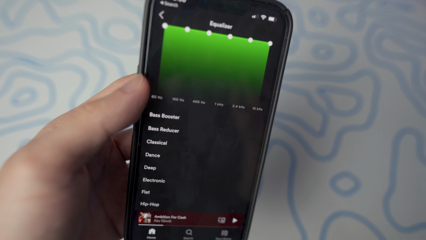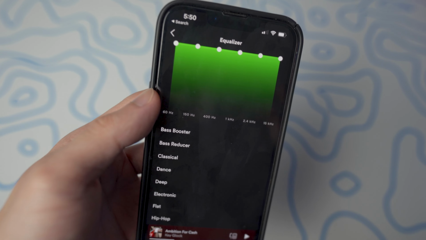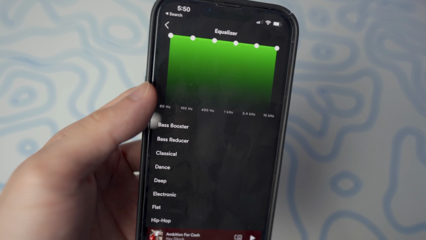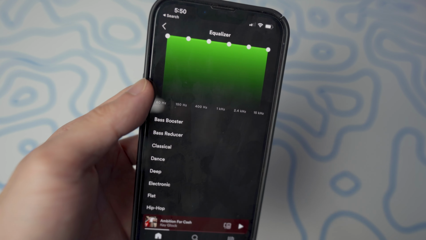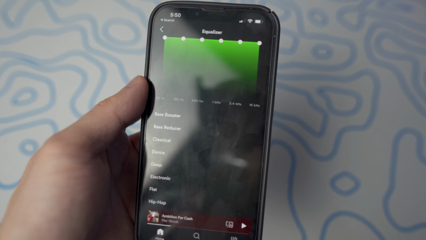I will say that it won't give you the best bass booster, because I know a lot of people like listening to music with a little bit of bass. You won't really get that with this, but like I said, this video is for anyone who just wants to get Spotify music a lot louder on their iPhone or Android device.